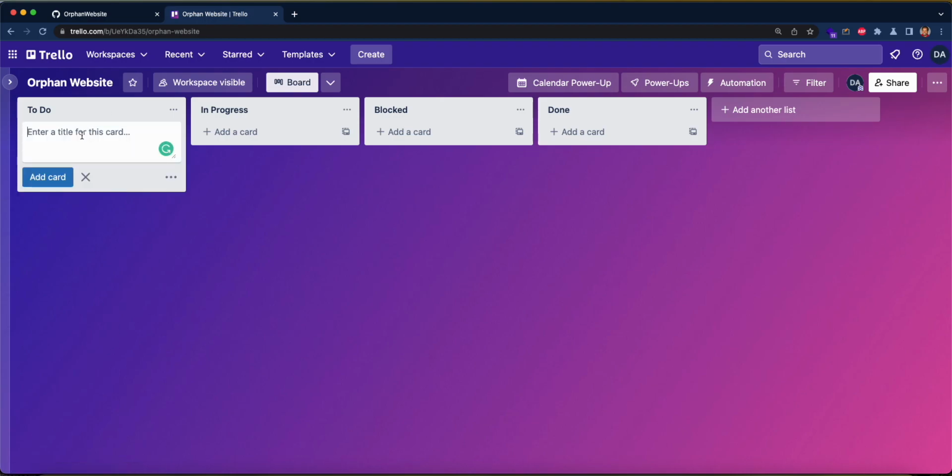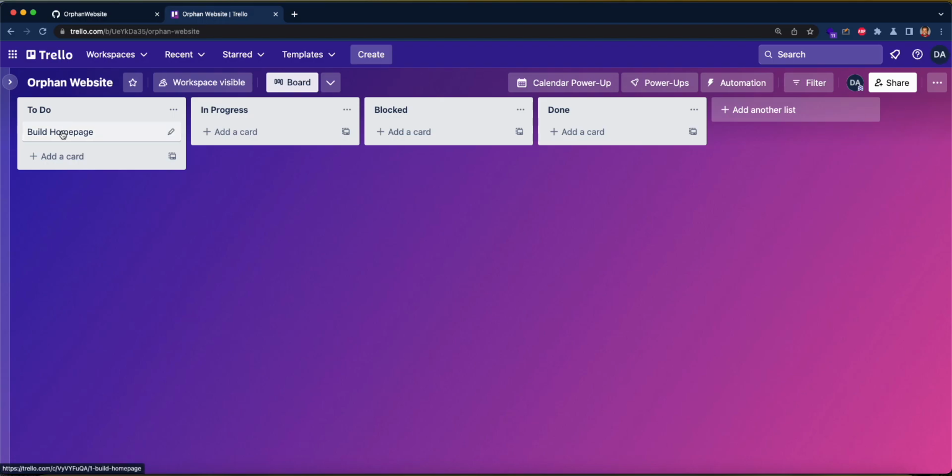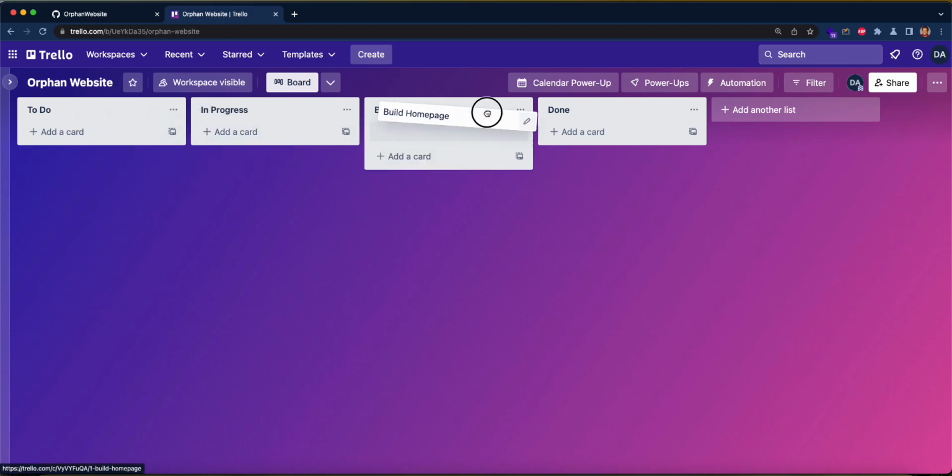So let's say build home page or something like that. That's very general, but let's say this will be a card, and it will have more description, all that stuff. I'll add more. Once you're working on it, you move it here. Once you're done, you move it here.